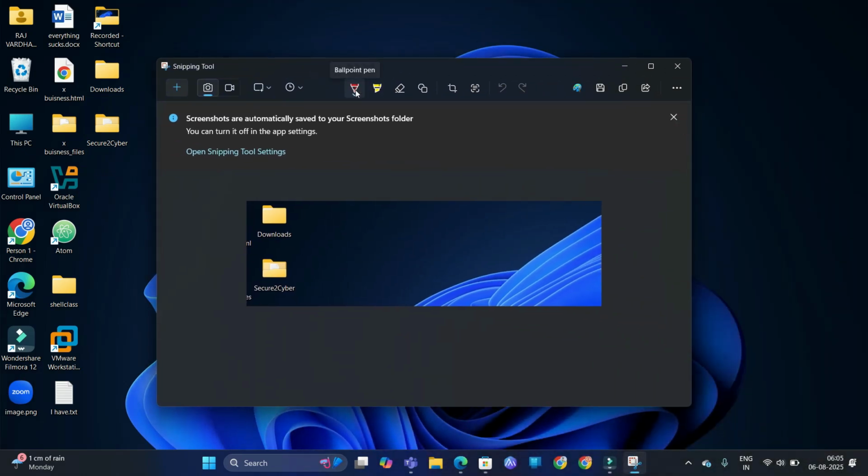If you want to draw something, you can draw from here, just like that. And I want to say this is important. Okay, so you can see it works like that.